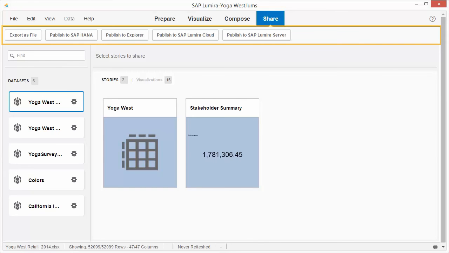In the Share workspace, we can share and collaborate on our datasets, stories, and visualizations. The Share toolbar allows us to launch all of the available sharing options for the selected object. The options vary depending on whether a dataset, story, or visualization is selected.